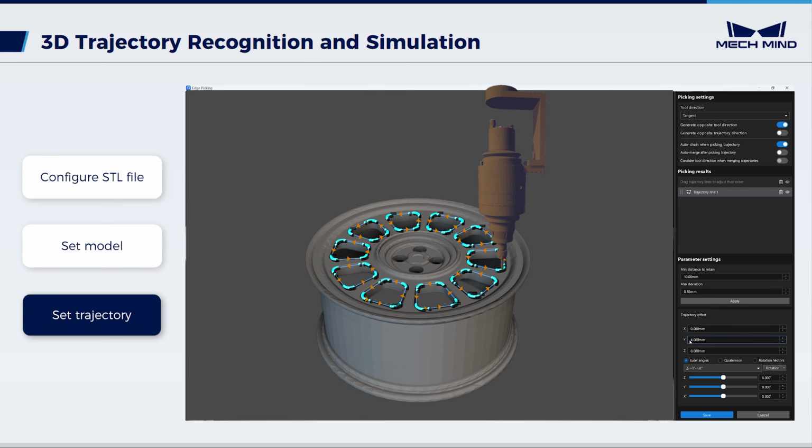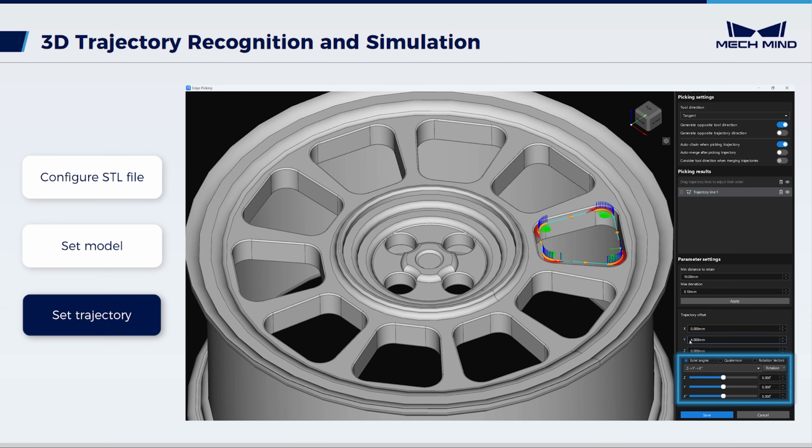In addition, the actual grinding process in this scenario requires the tool to maintain a specific inclination angle relative to the surface. Adjust Euler angle X to control the tool's tilt pose. Based on the actual grinding angle, it is set to -20 here. At this point, one trajectory has been successfully generated. Then, continue generating the remaining trajectories by following the same steps above.